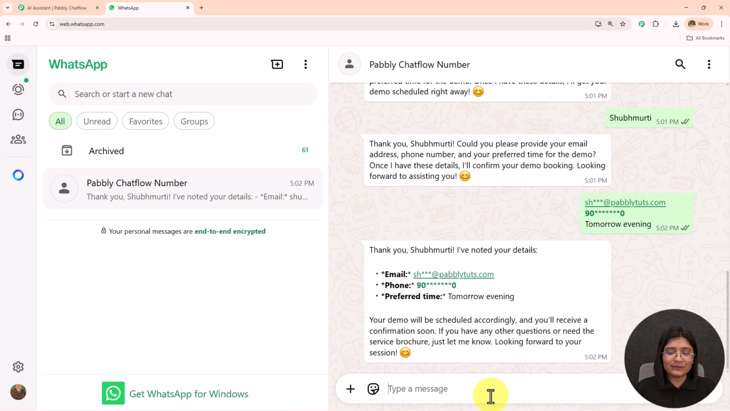So here it has sent me, thank you Shubhuti, I have noted your details. This is your email, this is your phone number and your preferred time is this. Your demo will be scheduled accordingly and you will receive a confirmation soon. If you have any other questions or need the service brochure, just let me know. Looking forward to your session.